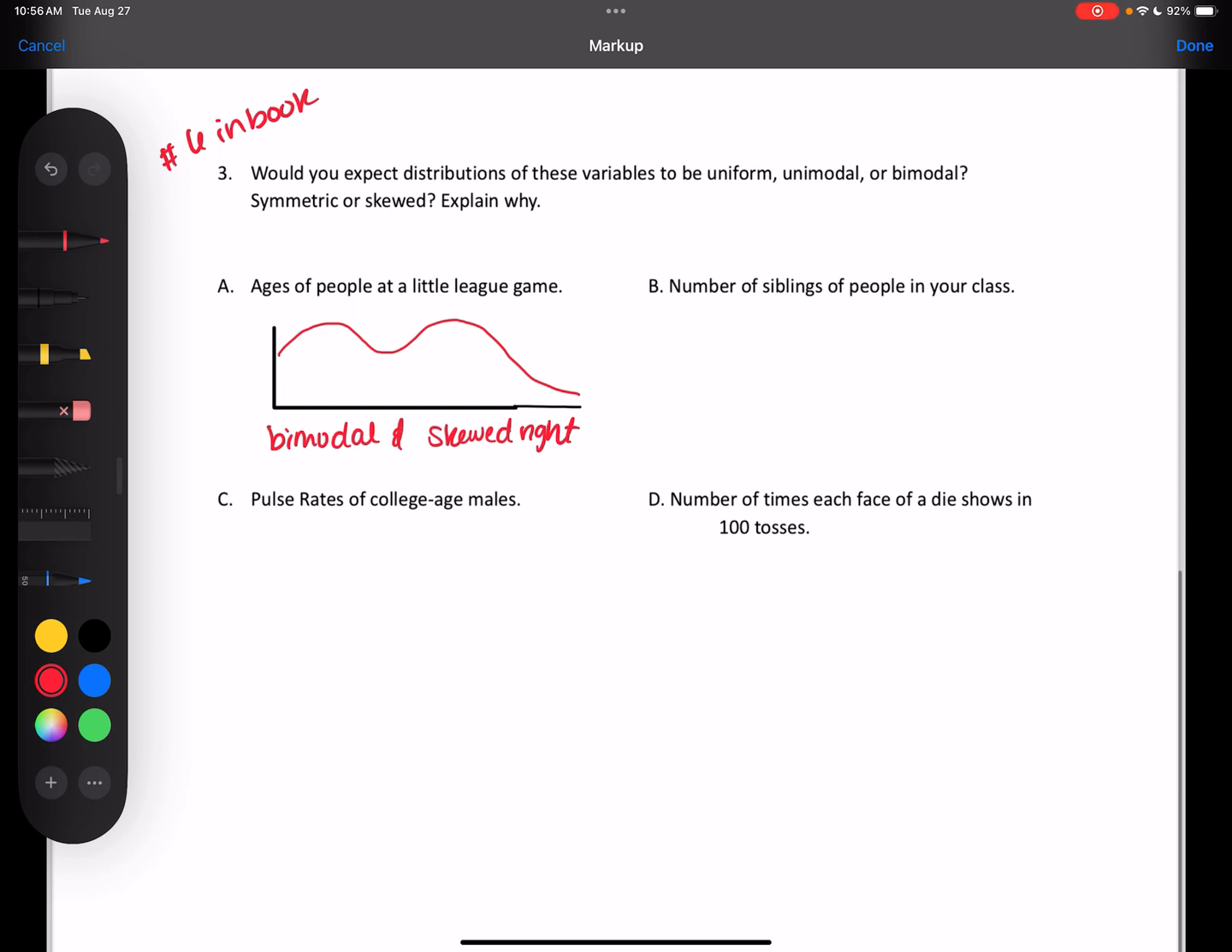Now, what I'm going to tell you is if you see a question like this on a quiz or a test, what you should do is you should explain why. Because if you had said, oh, it's unimodal, and you had said, well, there's just kids and parents there, kind of thing, then I might have understood where you were coming from, if that makes sense. But make sure you explain why you choose what you choose for something like that.